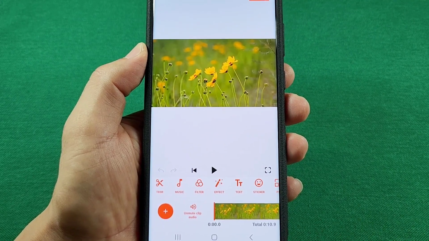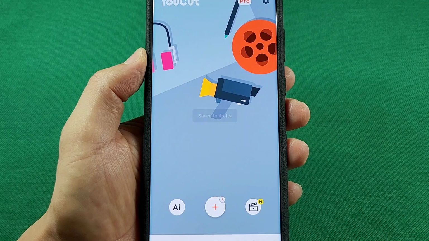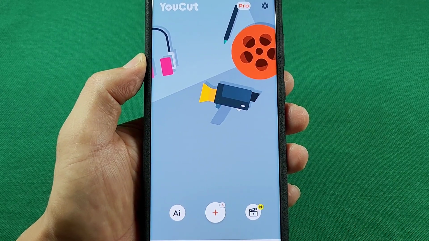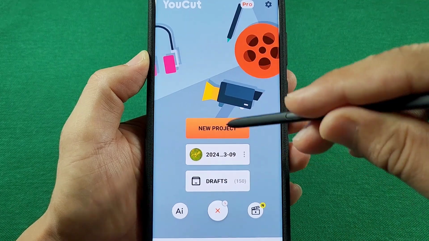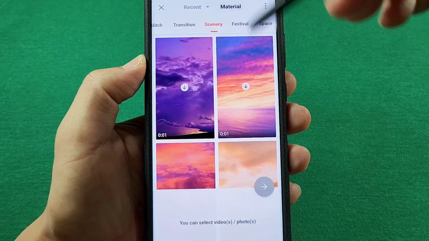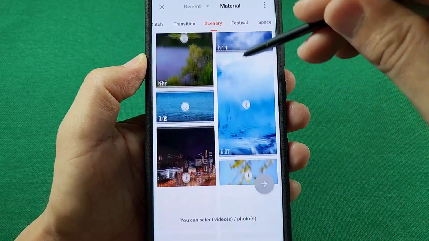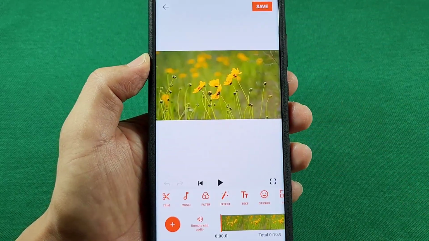So for starters here, basically you're starting with your very first video. Once the app is installed, you'll see this here. You can choose to tap on the plus here. You can start with a new project and choose one of your videos. I'll just use one of the materials here just to give you an idea of how this works. Okay, so I'll select this video here. We'll start with this one.